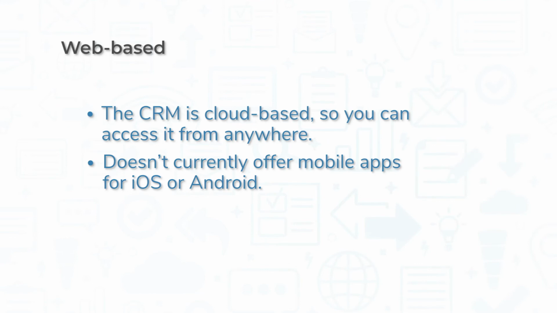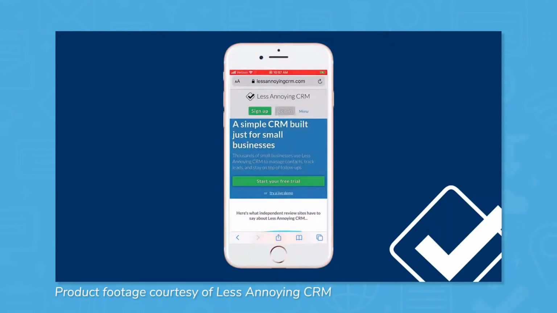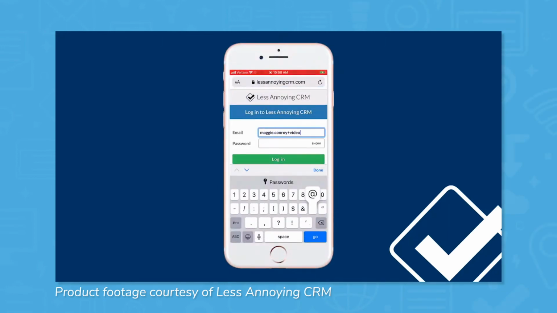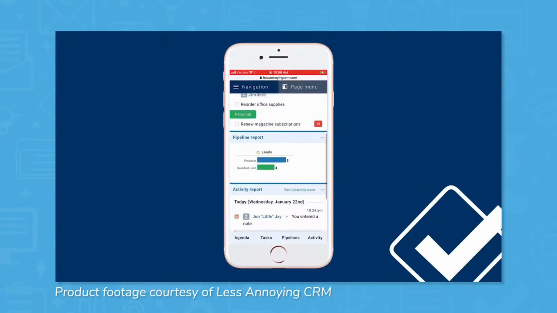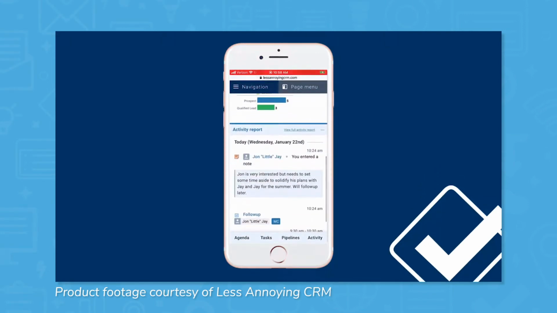Less Annoying CRM is a cloud-based solution, which means you can access it from anywhere with an internet connection, regardless of device. The system doesn't currently offer mobile apps for iOS or Android, but you can still access your CRM from a mobile web browser the same as you would from a computer or tablet. Of course, this isn't as convenient as having a dedicated mobile app, but it still works just fine.